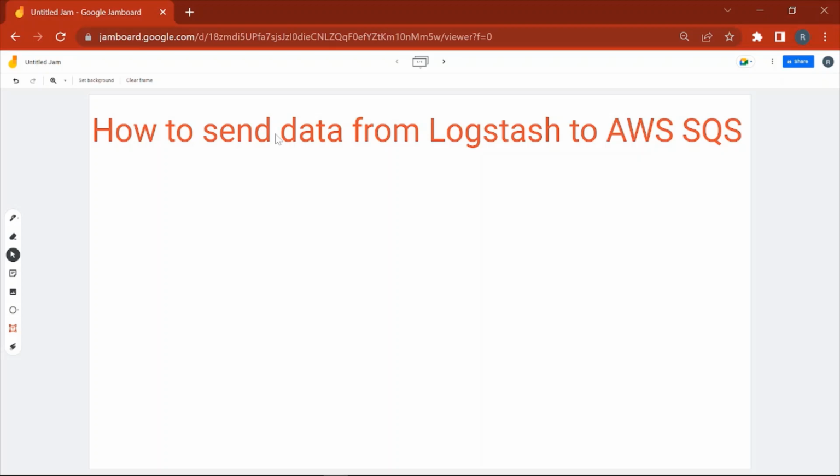In this session, we are going to discuss how to send data from Logstash to AWS SQS. So let's begin our session.